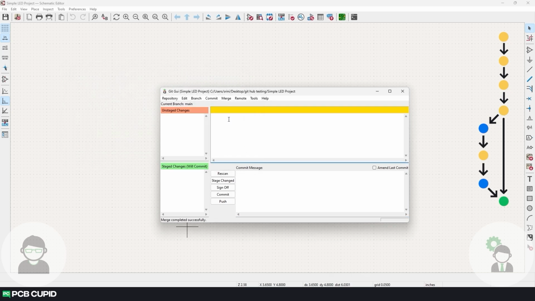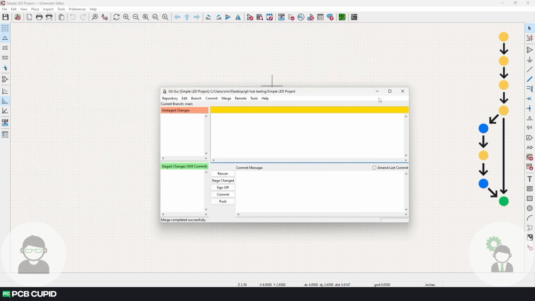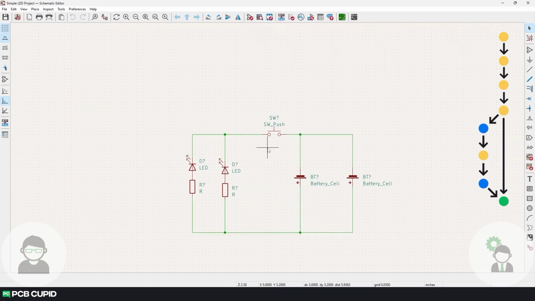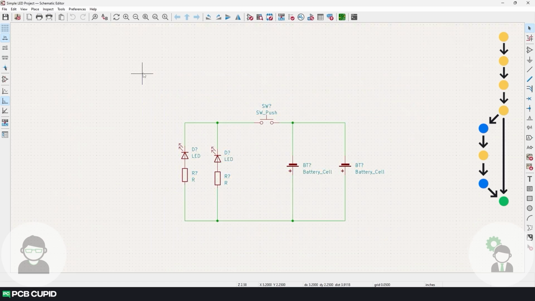Now let's see how the version tree has changed after merging the branches together. Go to repository, click on visualize main history. And here we can see the main branch has been updated to the second battery added. So now when I go back to the main branch, I'll close this and open the schematic again. And here we can see the main branch has all the features that were added in the second LED branch.